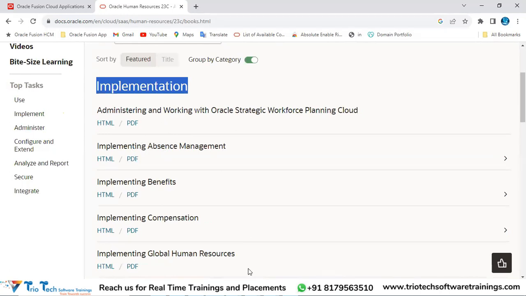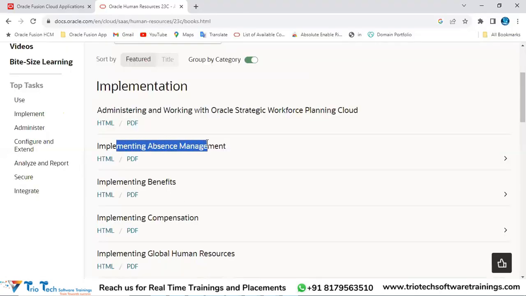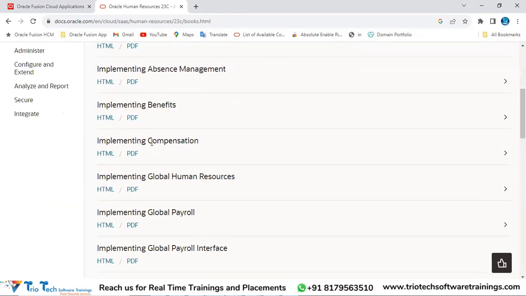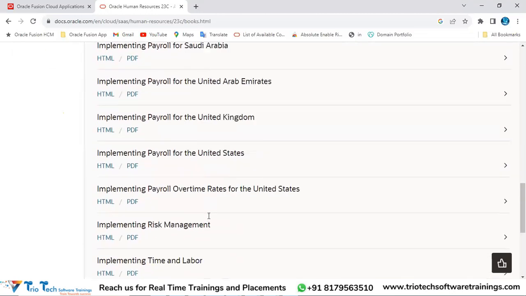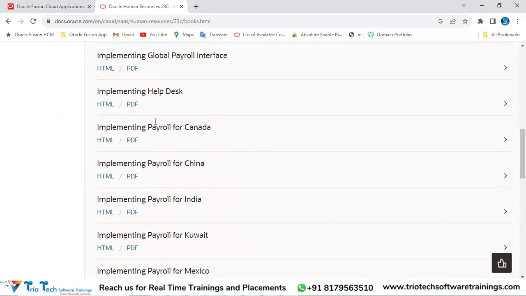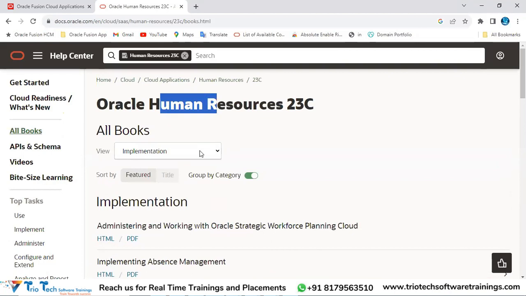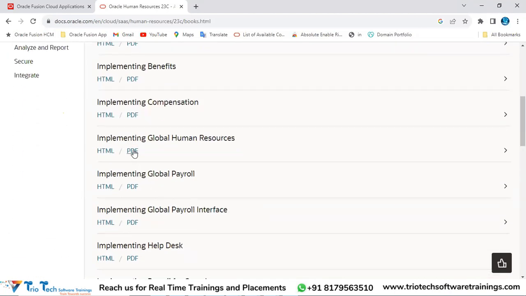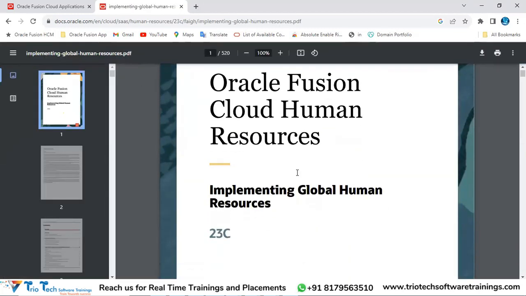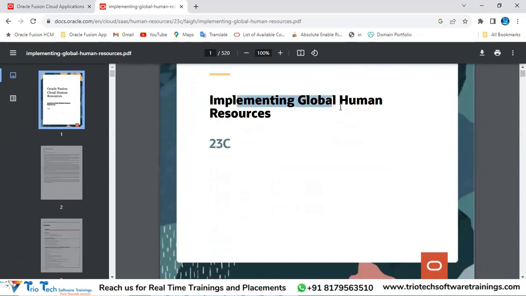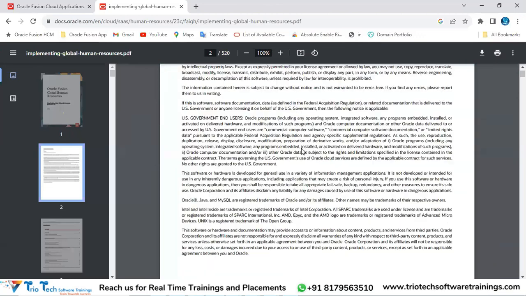Implementing absence management. I told you yesterday, we have a module called absence management. So implementing absence management, implementing benefits, implementing compensation, implementing core HR, that is global HR, then implementing payroll. Within payroll, localizations will be there. Payroll of Canada, payroll of China, like that. Then implementing time and labor. Every implementation guide of every module of HCM, you are able to find. So once you go here, team, either HTML or PDF, you can click on the respective format and the document is open. This is the standard Oracle delivered implementation guide for core HR.